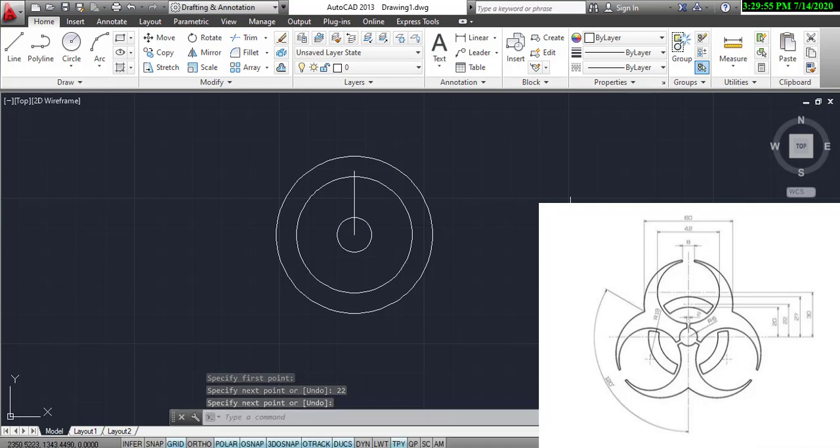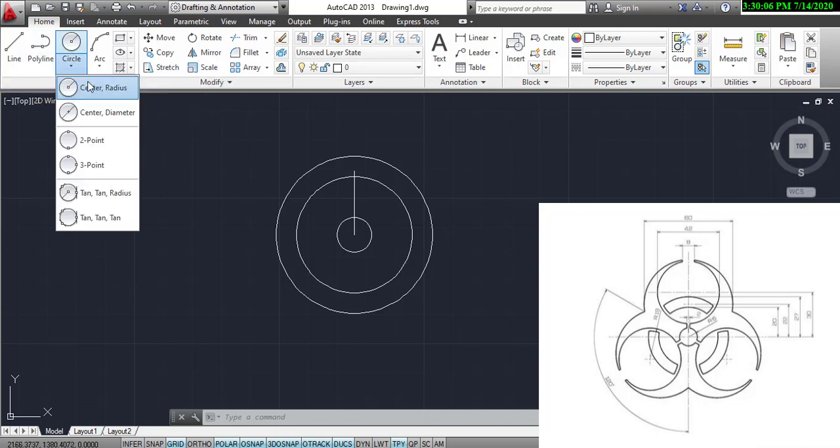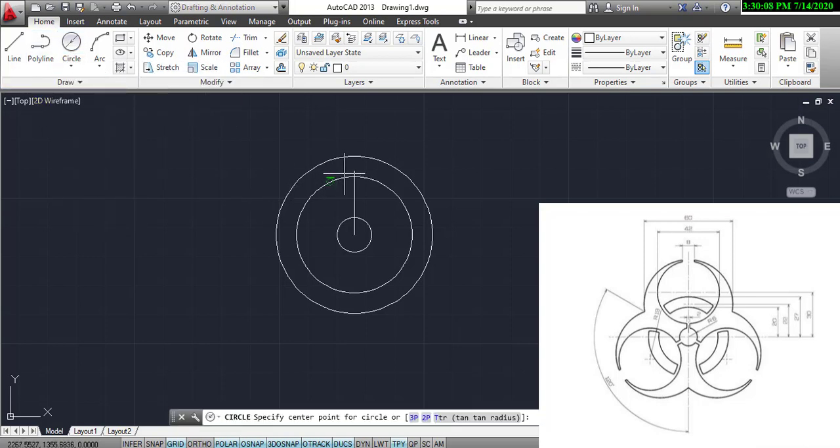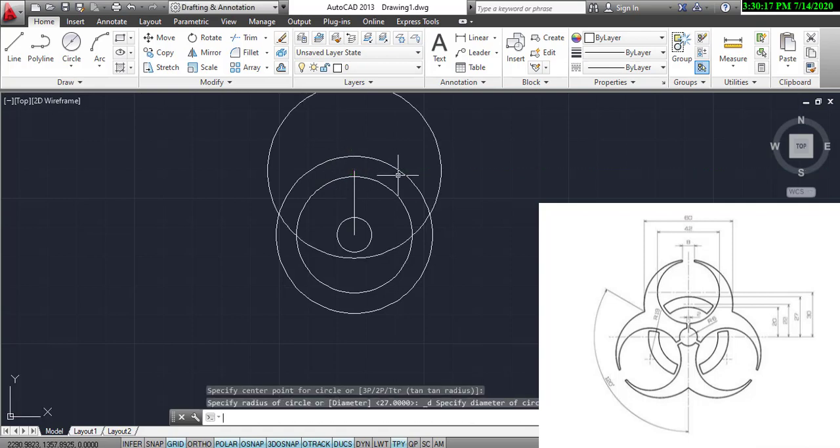Now I'll draw a circle of 60 mm diameter, and the center of this circle is at the tip of this 22 mm line. So I'll select the center diameter option. Then from this tip, I'll now type in 60, then press enter.